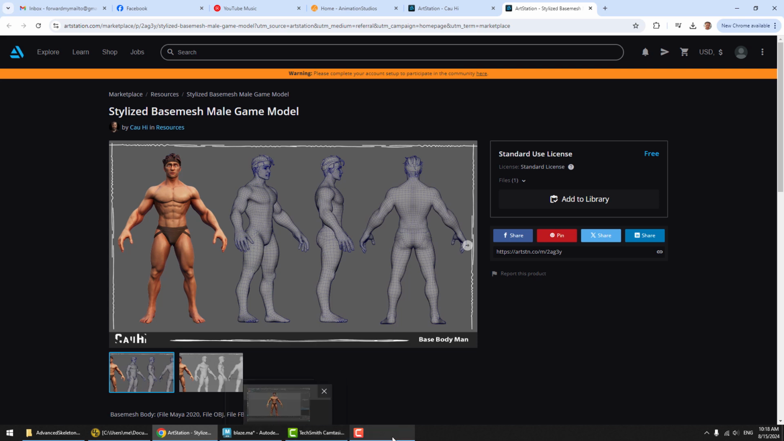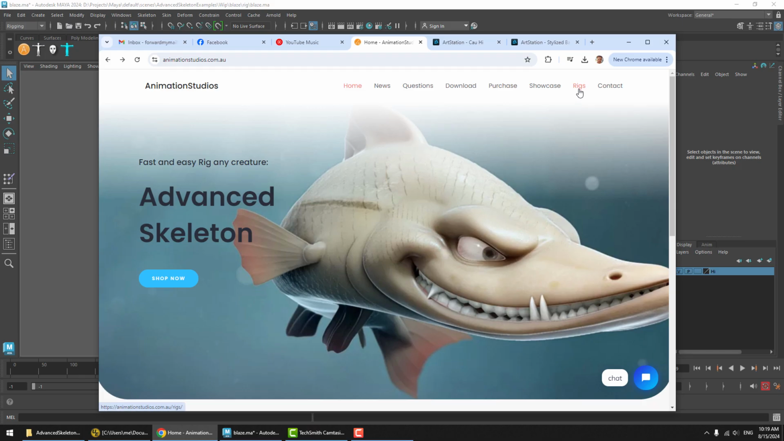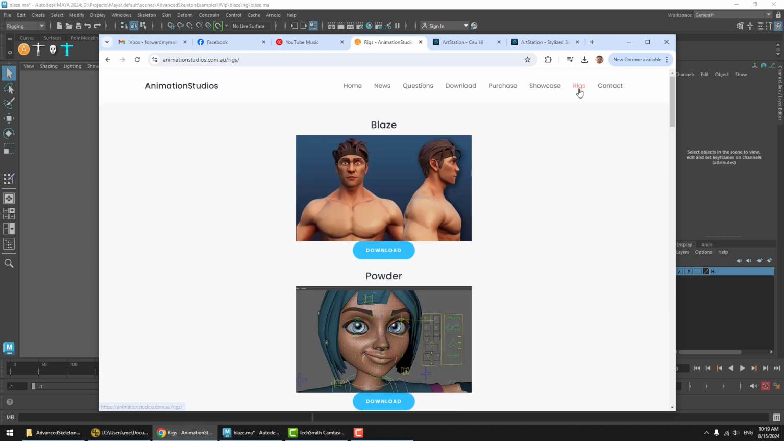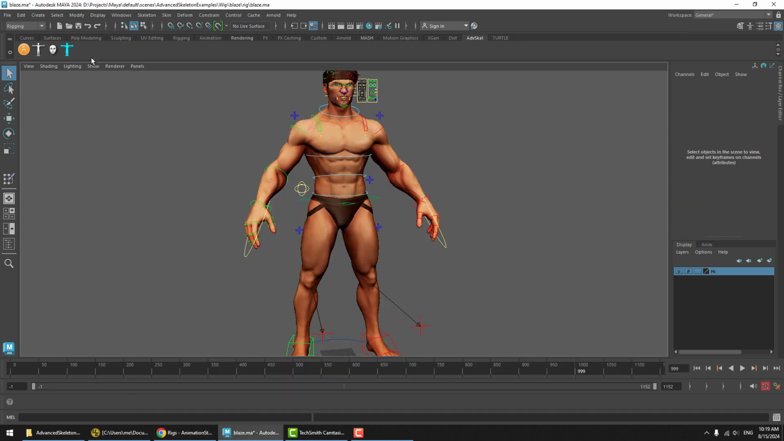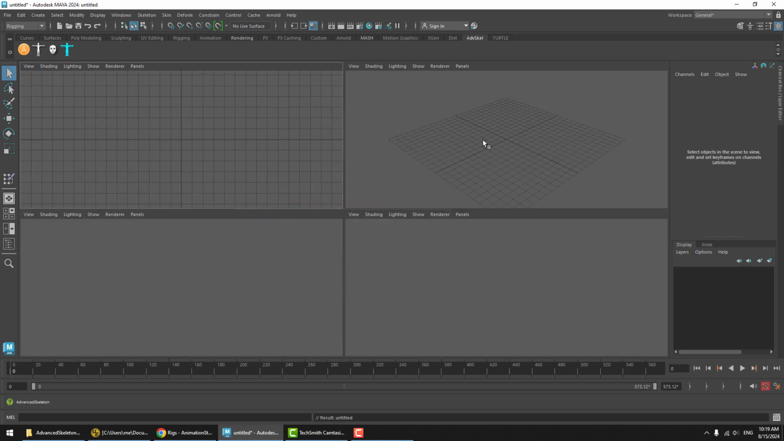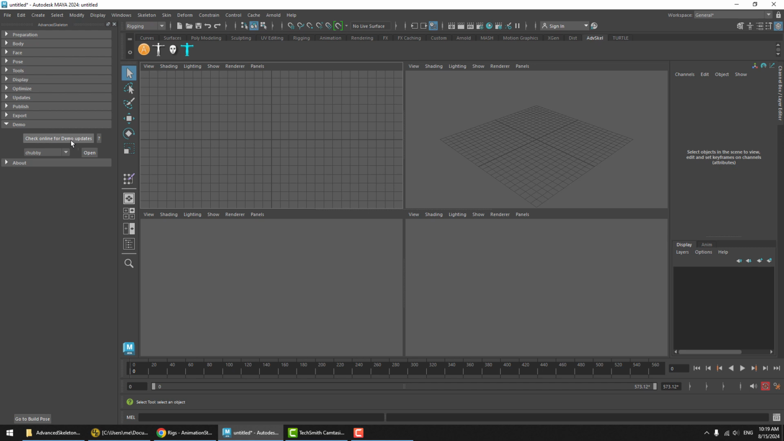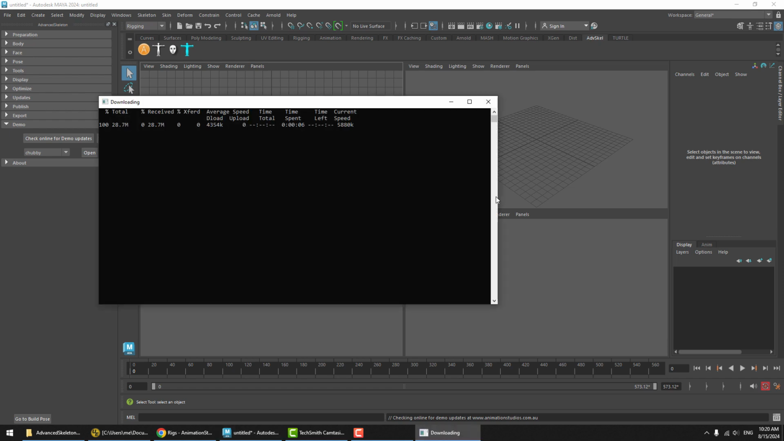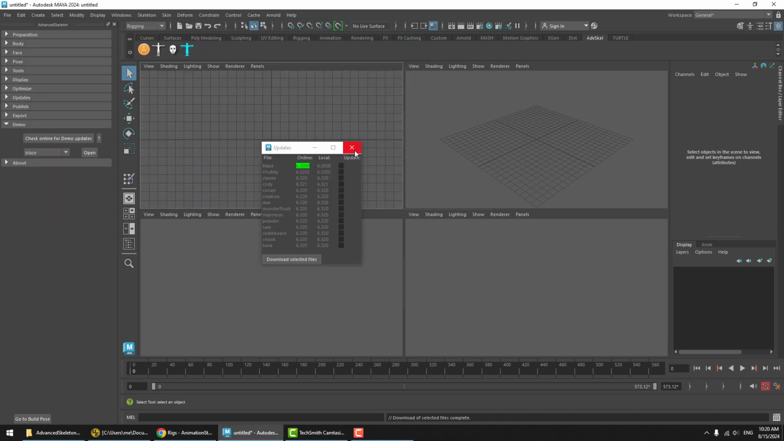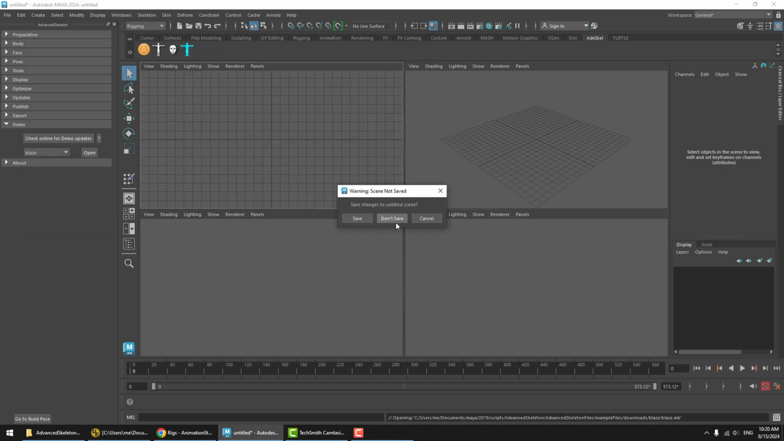If you want to look at the completed rig, you can do so by going to our website, click on the rigs section, and Blaze is the first demo rig on the top available for download here. Or even easier, if you have AdvancedSkeleton already installed, you can simply go to the demo section and hit check for online demo updates, and you should see that Blaze is now available for download. So just hit download, and once downloaded, you can just hit open.